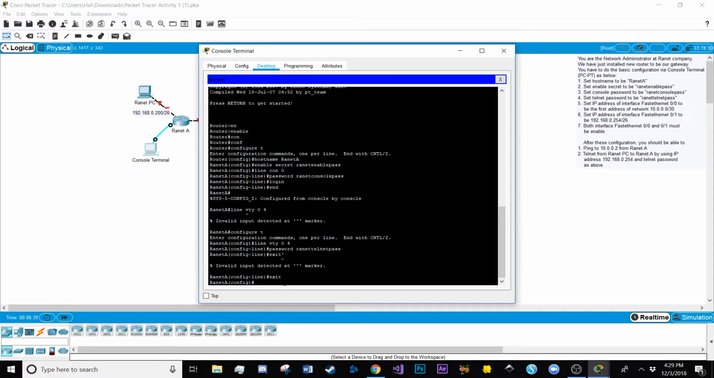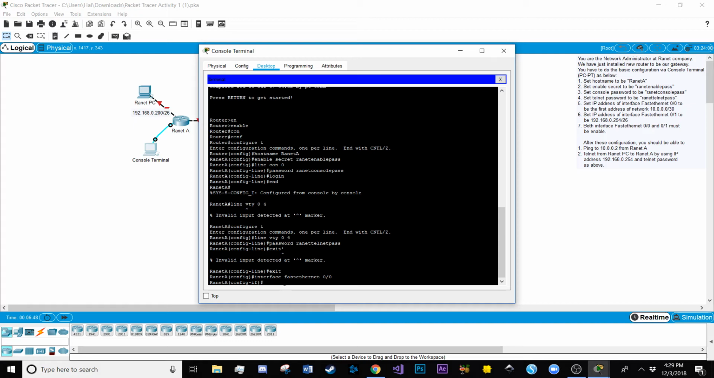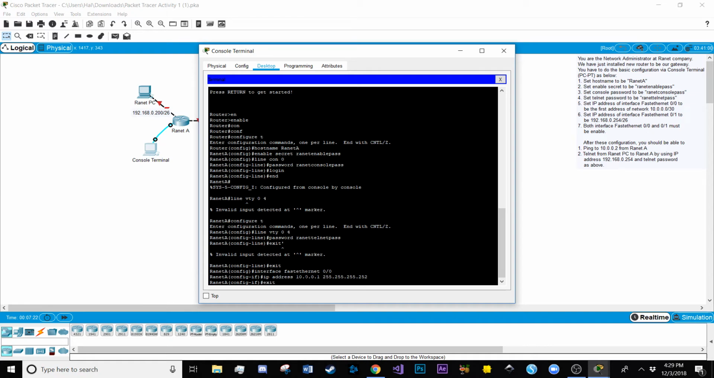So the first thing we're going to need to do is get into the interface of the FastEthernet. So to do that, you type interface FastEthernet 0/0, and then we can see that we're in there with the config-if. And then to set the IP address, we type ip address. And for the first address in 10.0.0.0, it's going to be just 0.1. So it'll be 10.0.0.1. And then for the subnet that we need to attach it to, we know that with the /30 network the subnet mask would be 255.255.255.252. Okay, so now we can exit that.